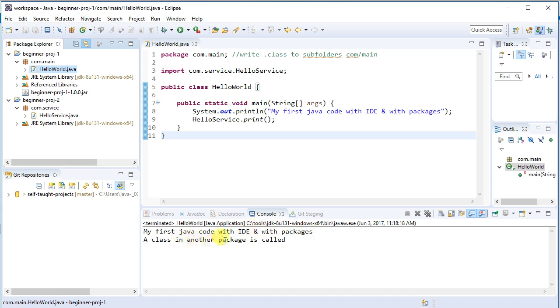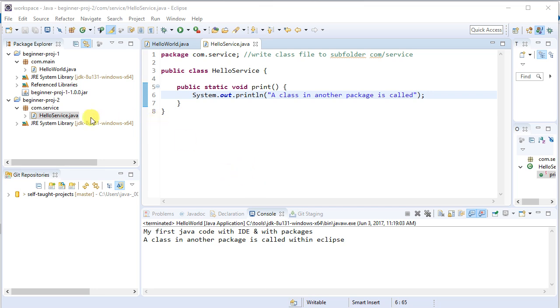A class in another package is called. Let's go and make another change. So I'll go into beginner project 2, hello service.java, double click on it, and here I'll change this to: package is called within Eclipse again.